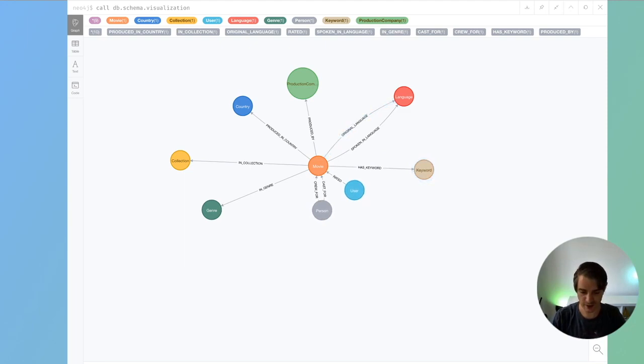The movie has an original language and is also spoken in many other languages as well. And it also has keywords. We have person nodes which are related to the movies, so either the cast or crew for a movie. And we also have a few 100,000 users in there, each of which has rated one or more movies with a rating between 1 and 5.